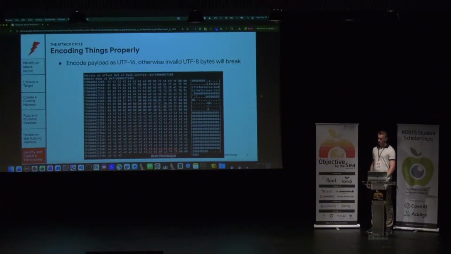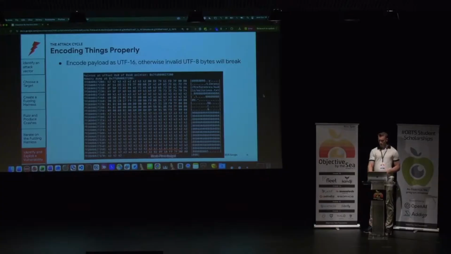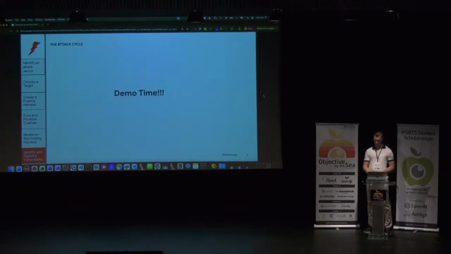One thing I also learned and had to deal with was encoding things properly. I had to send the data in the plist as UTF-16. Otherwise, the UTF-8 bytes would be outside of their range and break things. So just another note: UTF-16 is really nice for these types of exploitations.